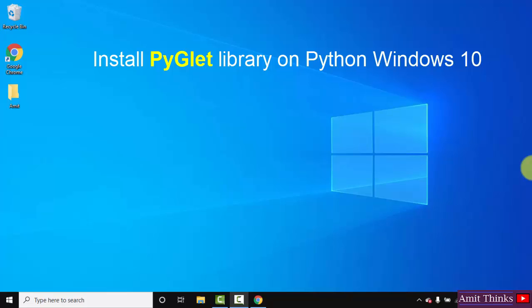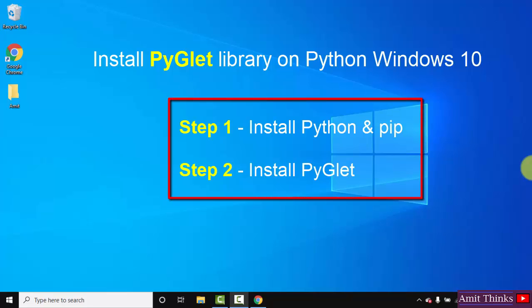To install PyGlet library you need Python and pip. So at first we will install the current Python version and pip. Pip is used to install and manage Python libraries and packages. PyGlet is a library, so we'll be installing both Python and pip.